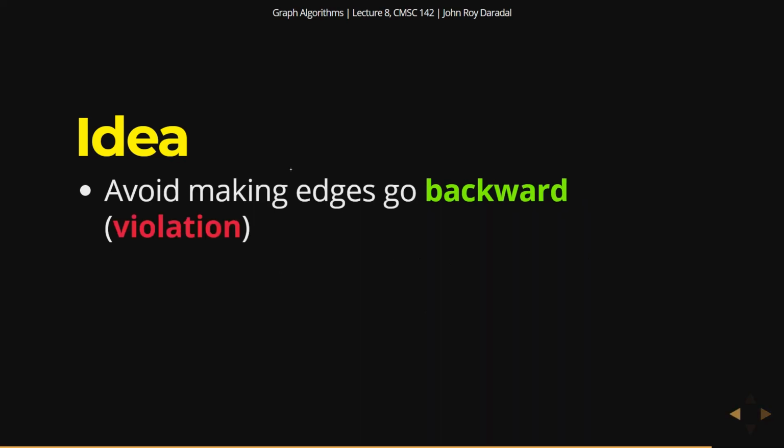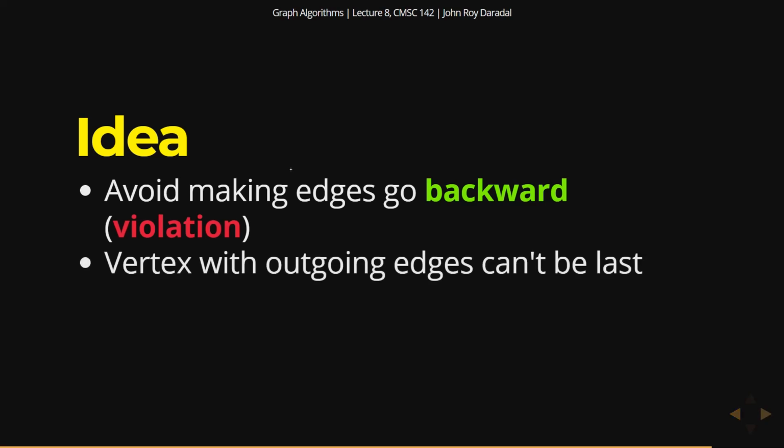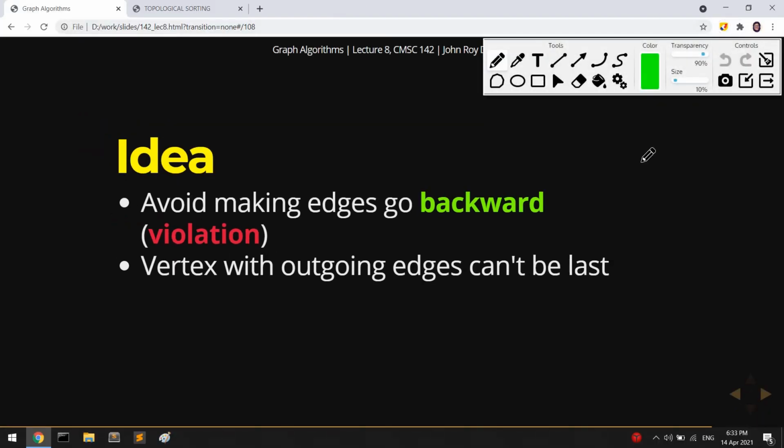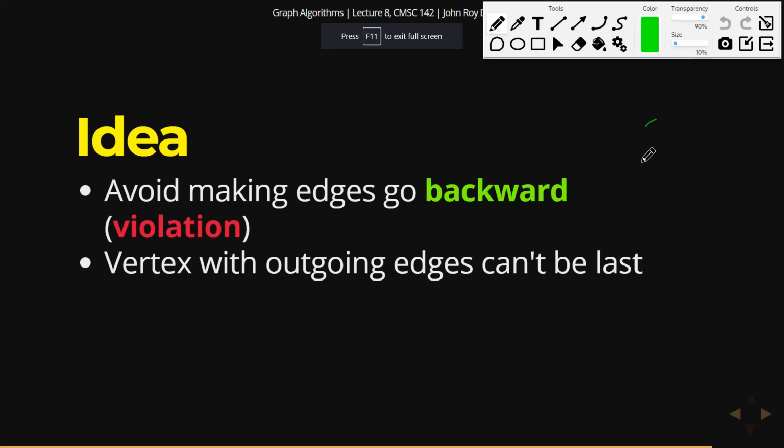Now we don't want our edges to go backward, because that would be a violation of the topological sorting. So that means that a vertex with outgoing edges cannot be the last. If it still has outgoing edges, it can't be the last, because if it's the last, then its outgoing edges would be going back, right? So we can't put vertices with outgoing edges at the last part.